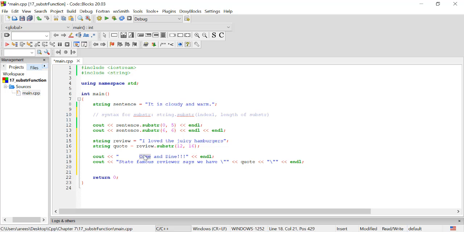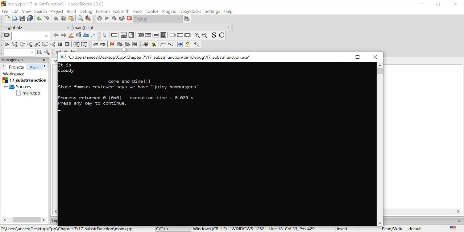Now I'm just going to enter a couple of times right there. Now we could go and see what we printed out. Actually, I think this little come and dine thing is a bit overkill. Let's see if that looks a bit better. Let's run this program. Come and dine. State famous reviewer says that we have juicy hamburgers.